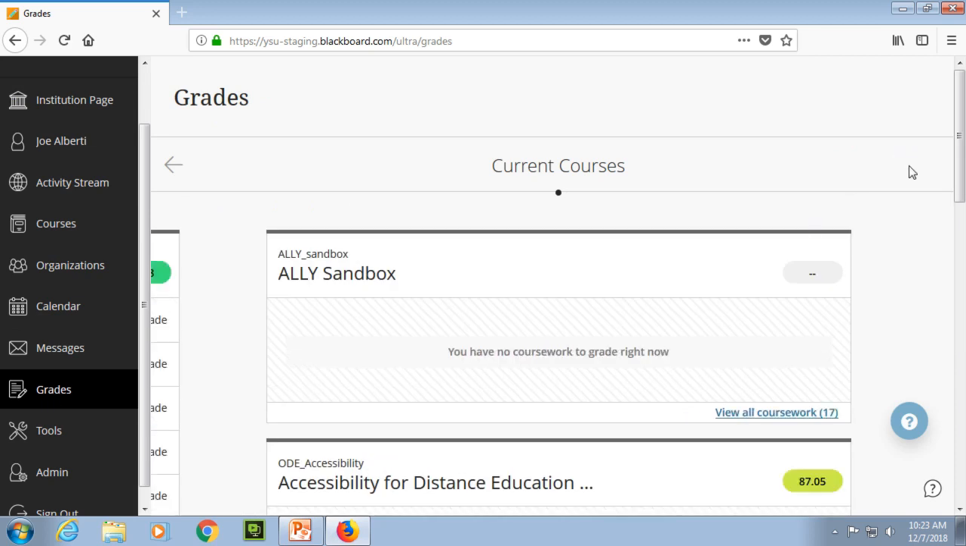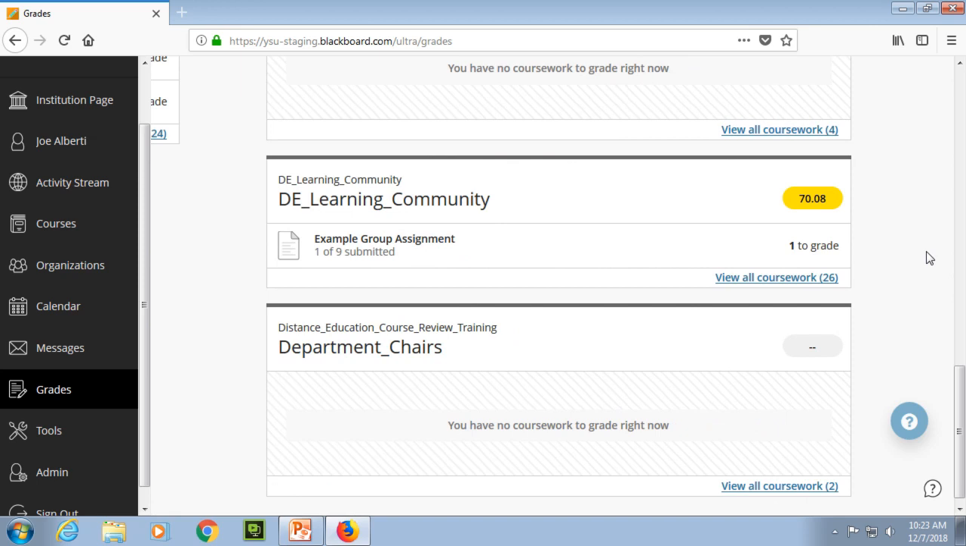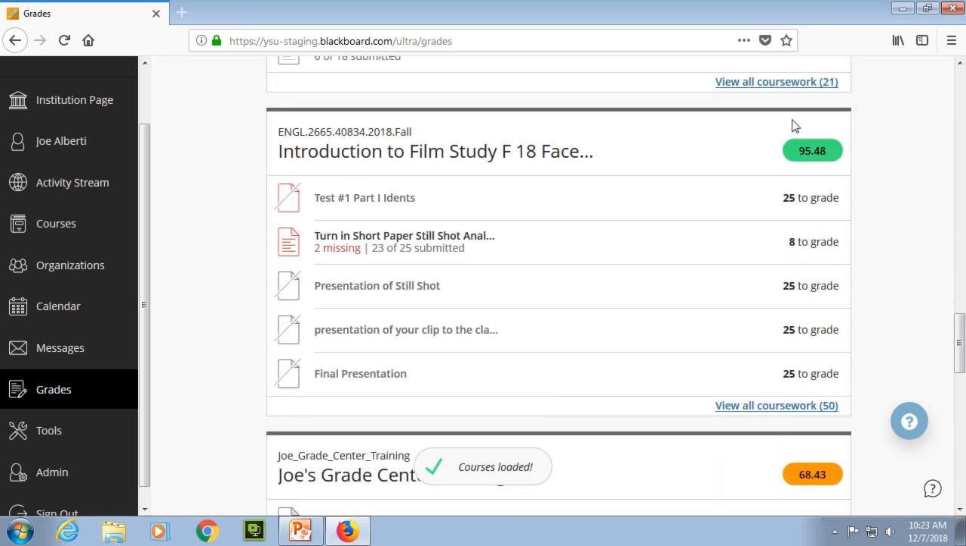If we click Grades from the menu, again, this is another global page, so this will show us all of the courses that we are enrolled in. If we scroll down on the page, what we'll see in green is an average of how all the students are performing in this class. So this is an average of all the students and all the scores combined.